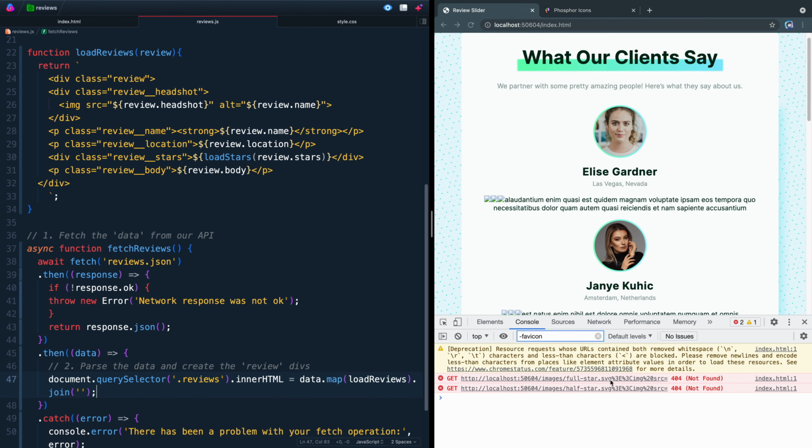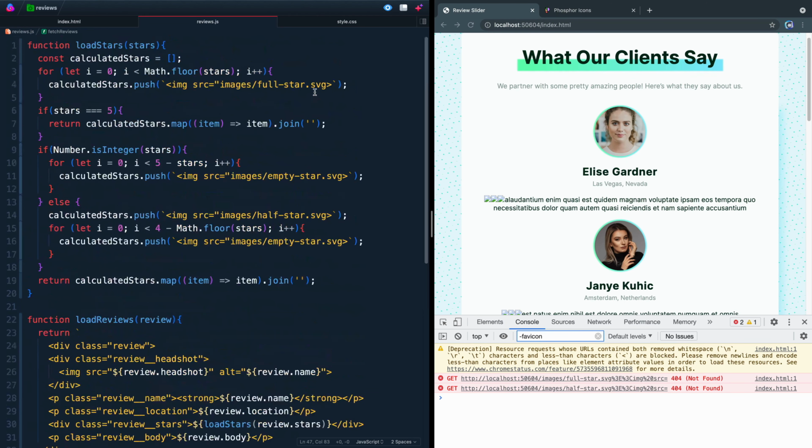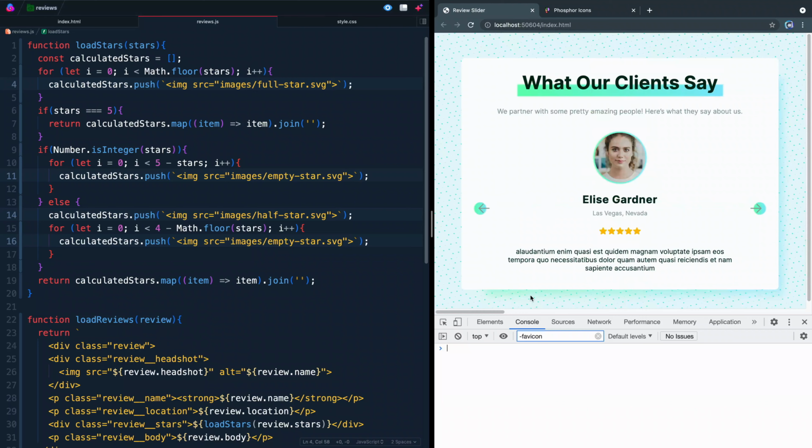Full star, this is not working. All right, let's see what we did wrong up this way. Another thing that you may have been yelling about, let's grab all these SVGs. It looks like we never added closing quotation marks there. Okay, so now they all populate.